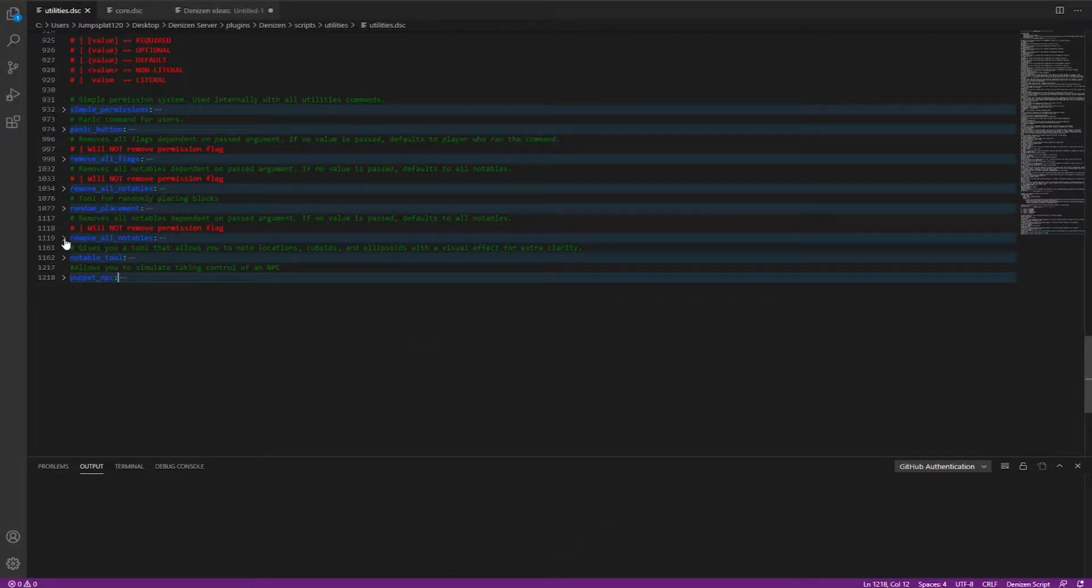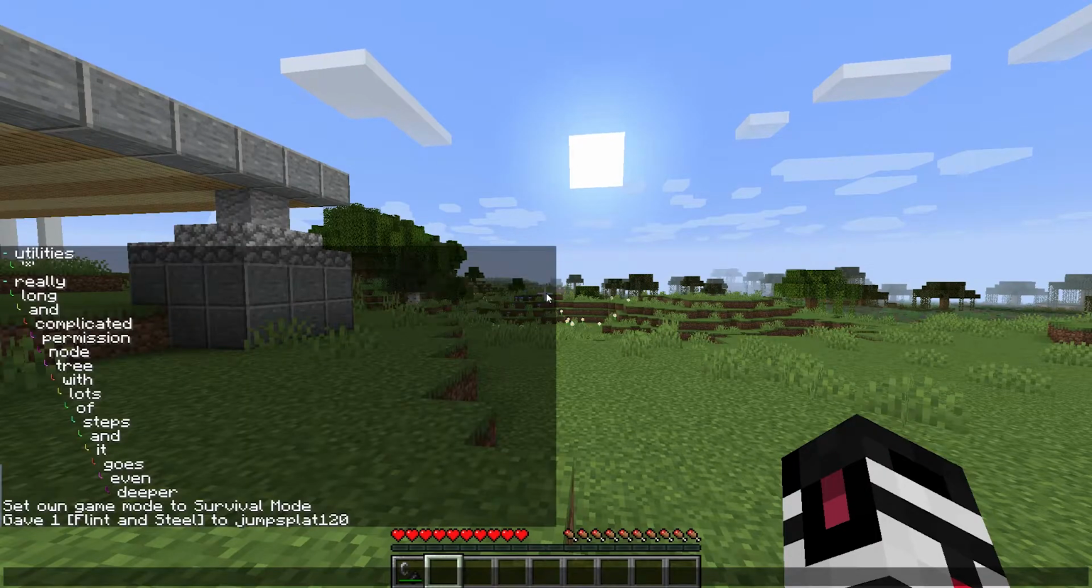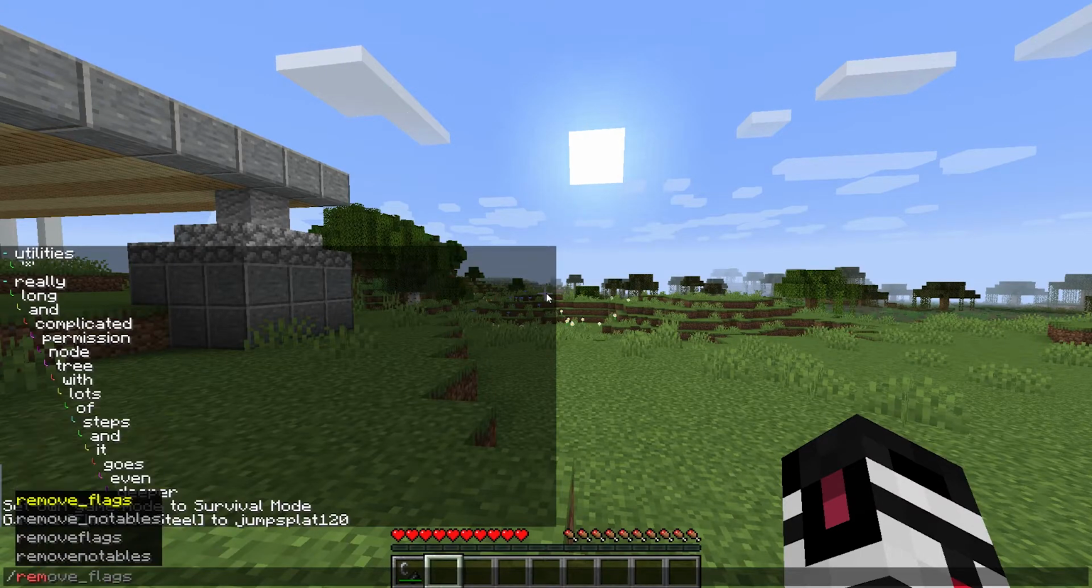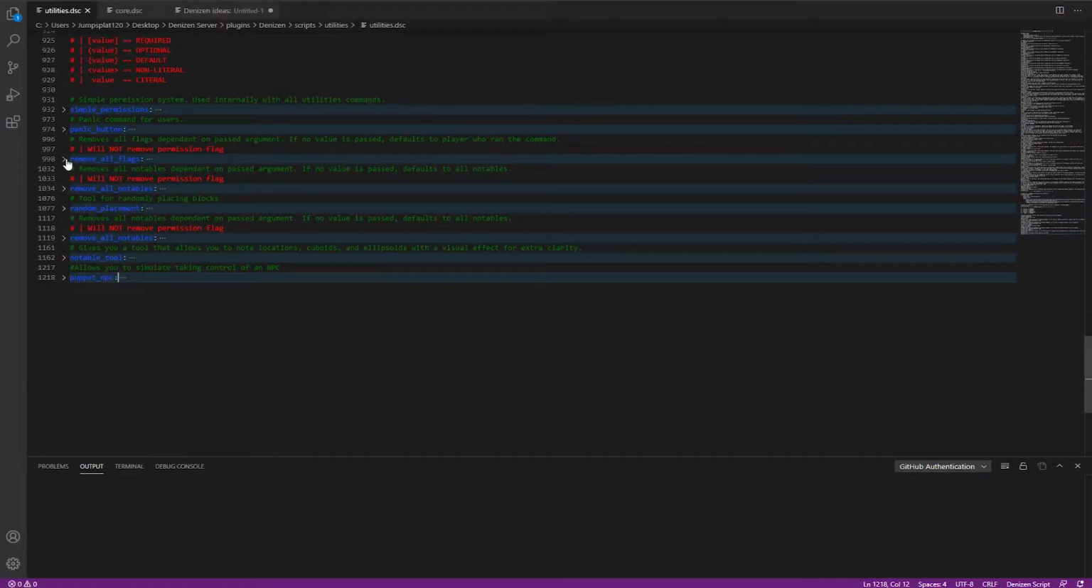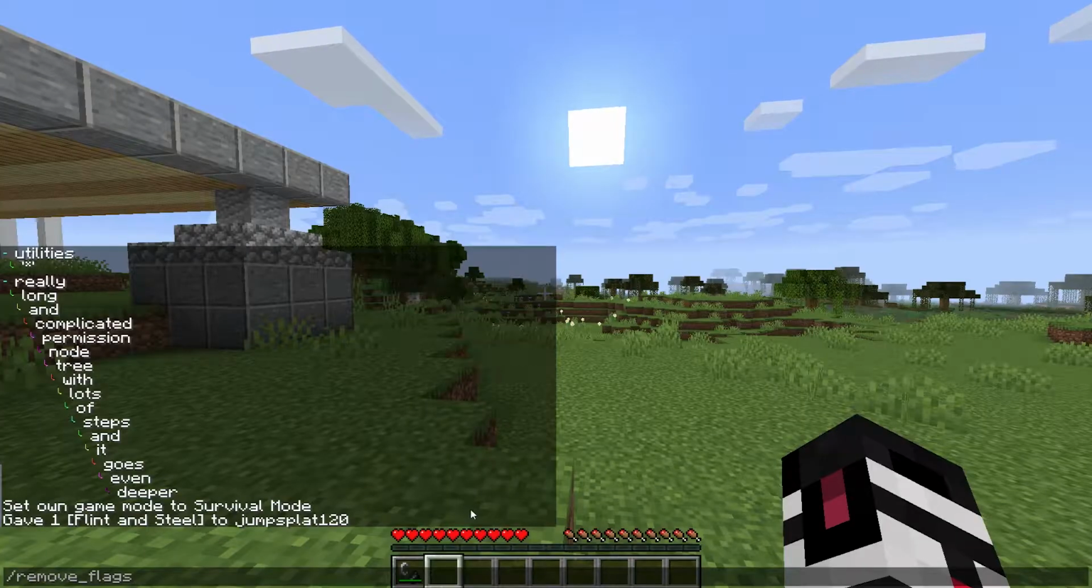So, the next one is remove all flags. This is a great debug tool. And the way that it works is you do remove flags. And I don't think you pass anything, do you? You can, right, my mistake. Great.